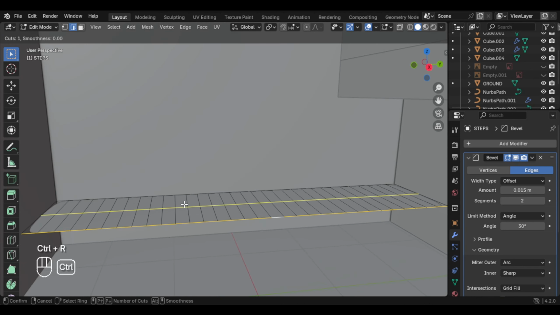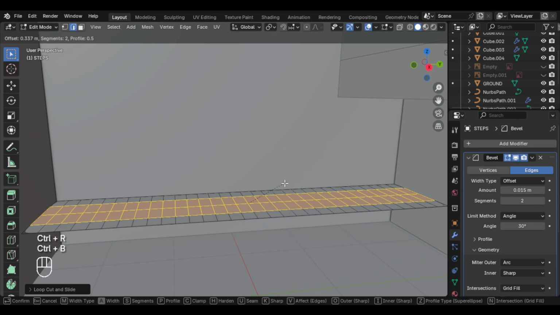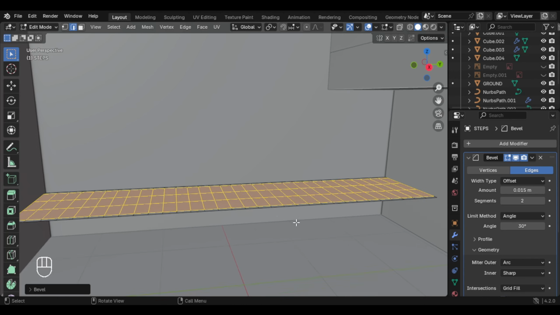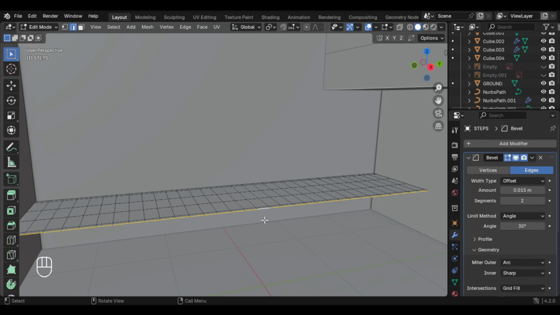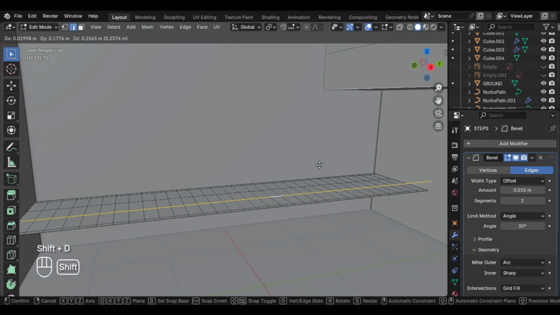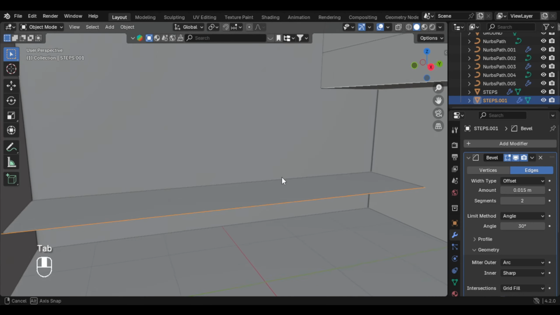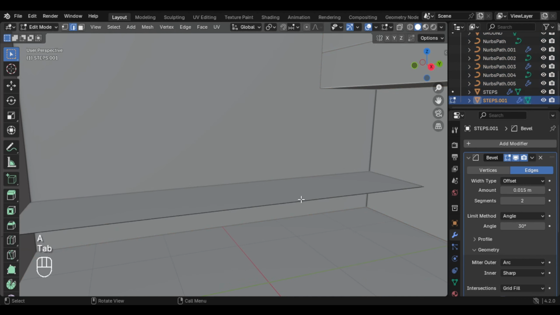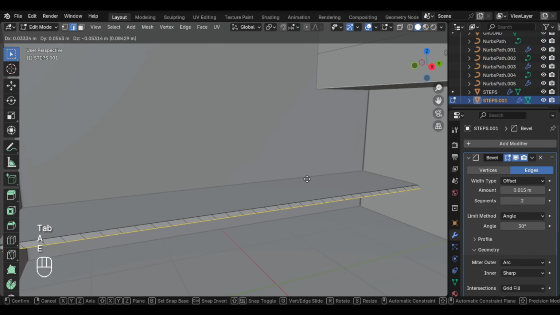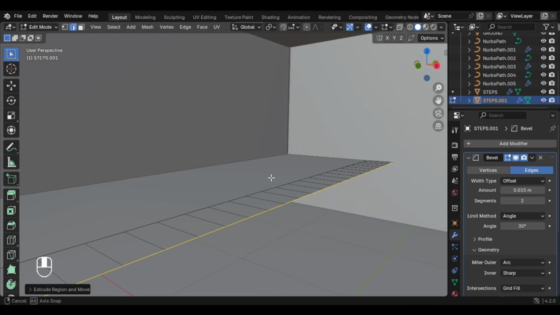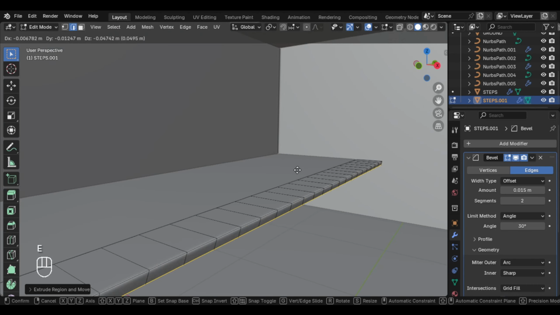And let's make one loop cut also here so we have cleaner edges. So we can make 2 segments, and let's select these edges on the front, and again let's Shift D and P selection. And now we have the steps here, and we can go to edit mode again and select everything and E and X. So we can make some steps like this and E and Z.